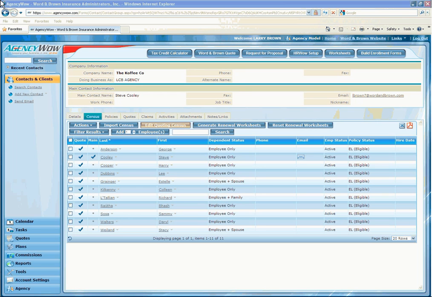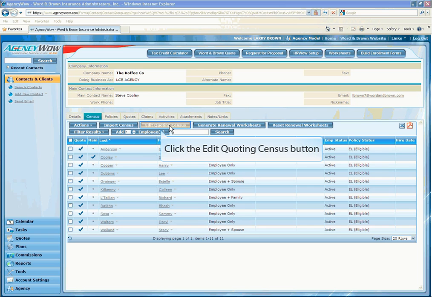Renewal and New Hire Worksheets. Before you run worksheets, you may wish to verify that your group information is up to date for calculating renewal rates. First, click this button.